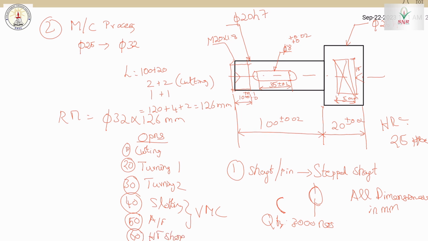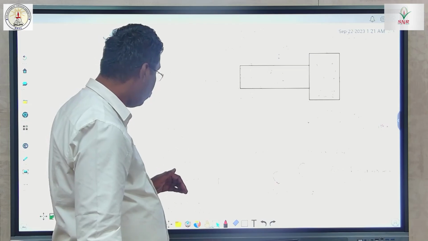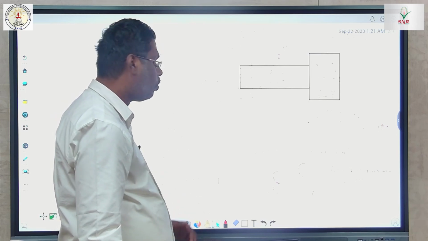Operation number 70 is grinding. Operation number 80 is rust prevention. So I have given you the operations in sequence order, like cutting, turning, slotting, across flat, and so on.